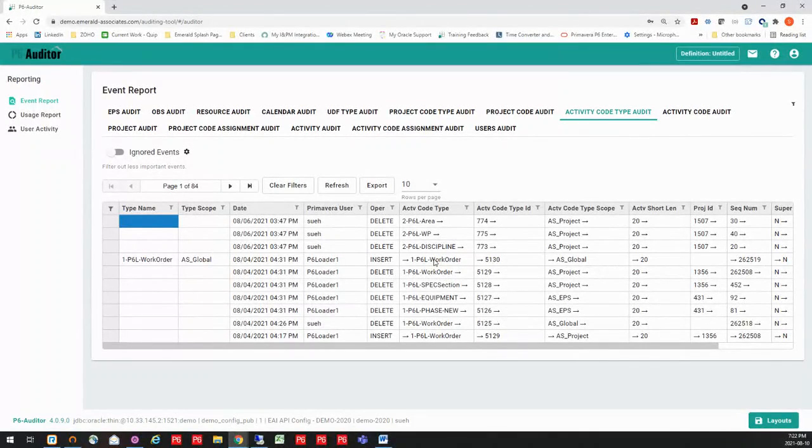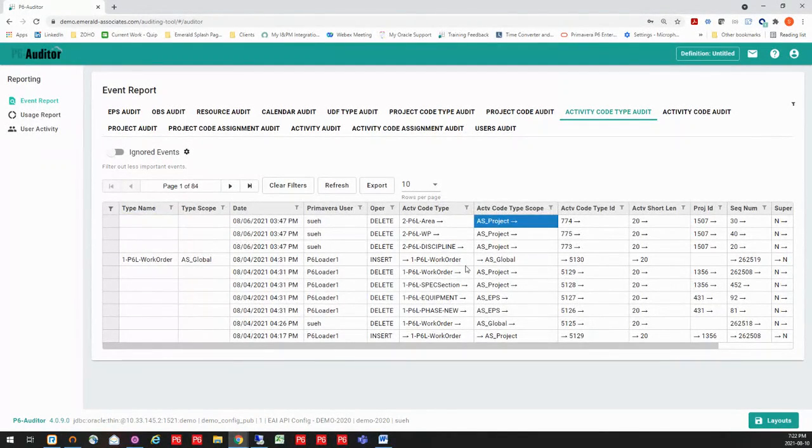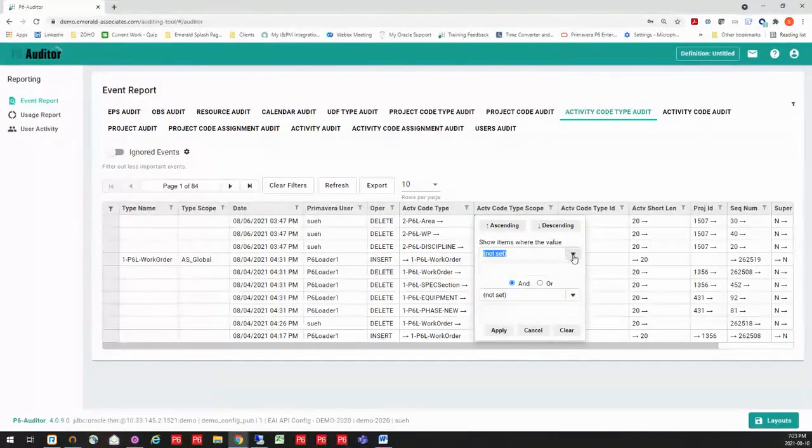So if I move this scope over, I can see that I have my P6L work order that is a global, and that was inserted. So it was added. Why do you suppose that is? I'm not sure. Well, right below it, I have this P6L work order that was deleted. However, I can see that that's a project code and not a global code. So maybe I just want to focus on my global code, since I know that that's what I'm working on. So I can, again, filter this. I can say that I want it to contain global.